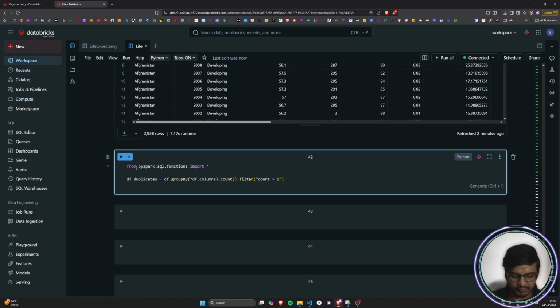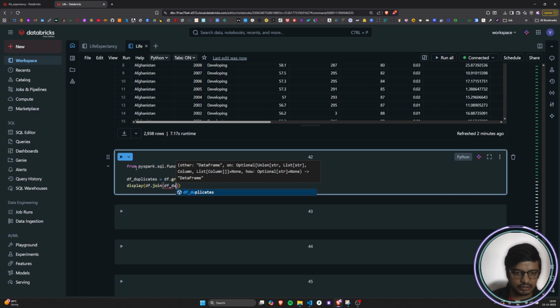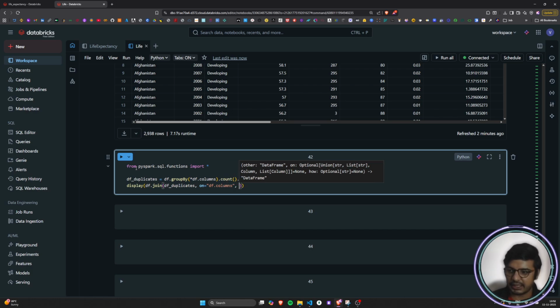Now I will use the display function, and inside it I will do df.join. I will join with df_duplicates. Then I will use the on condition: I'll be joining on df.columns. And then I will use how, which means which kind of join I want to use. There are multiple types of join, which for sure we are going to discuss in the upcoming videos.